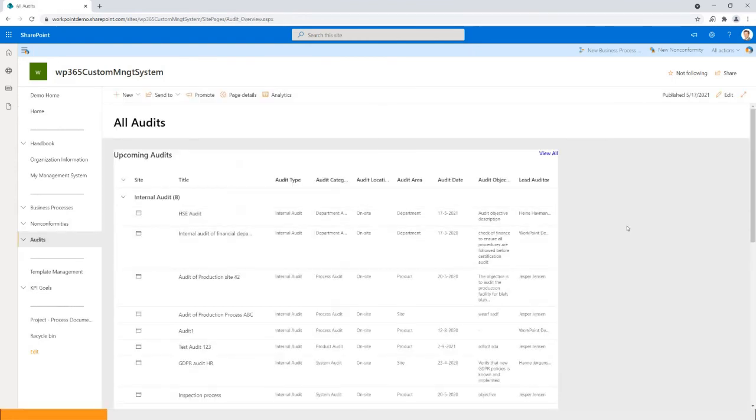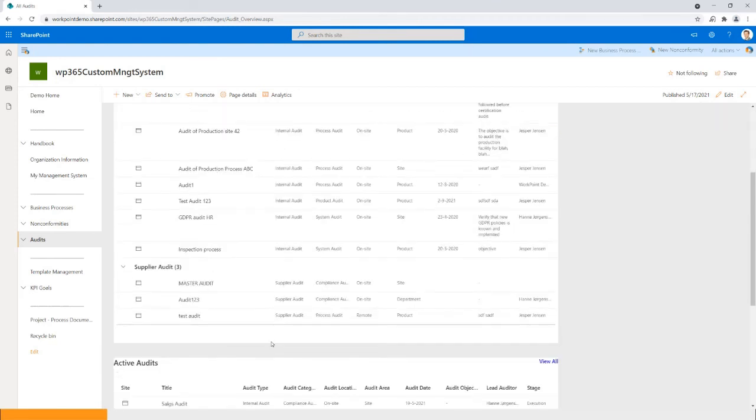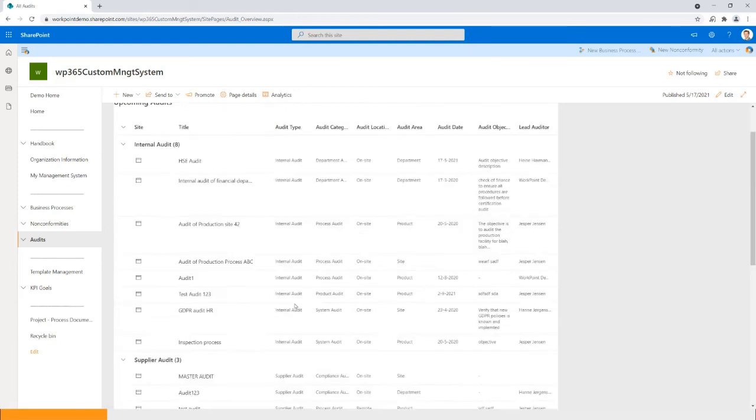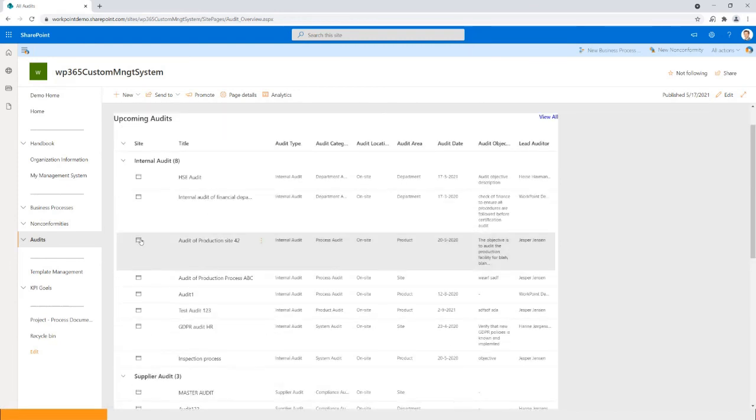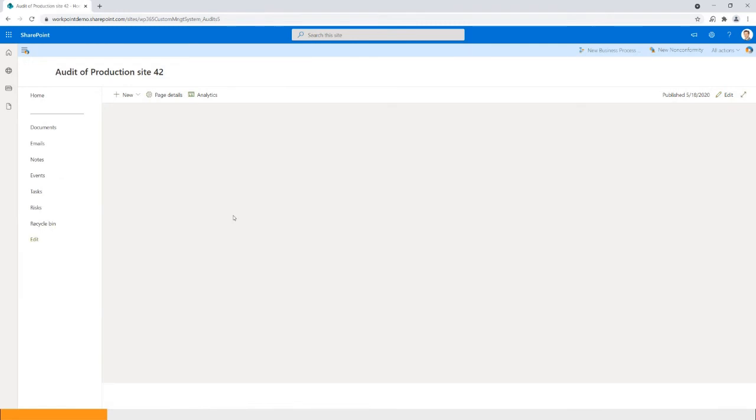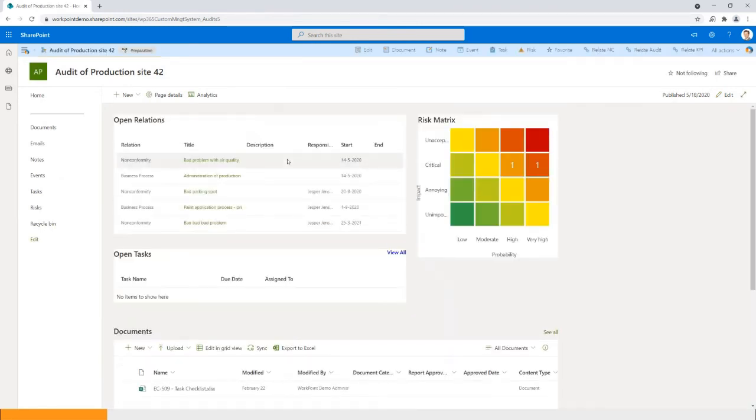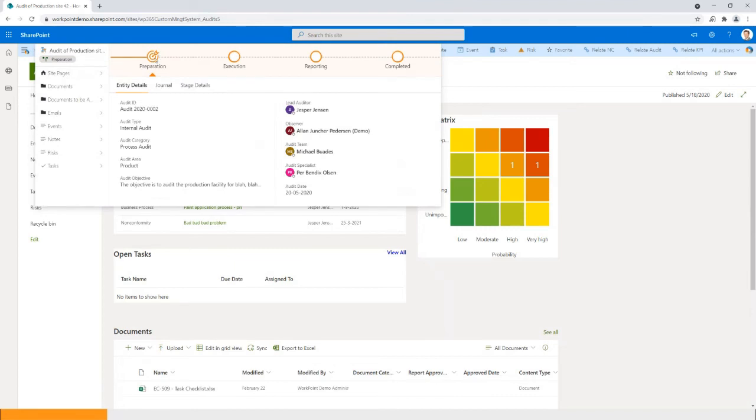similar to the other setup, where we have upcoming audits, planned audits. We have supplier audits. We have some active audits. Basically, let's go and have a look at one of them. Basically, an audit will be a site where we have a set of stages we go through. So when we plan an audit, we go into the preparation.